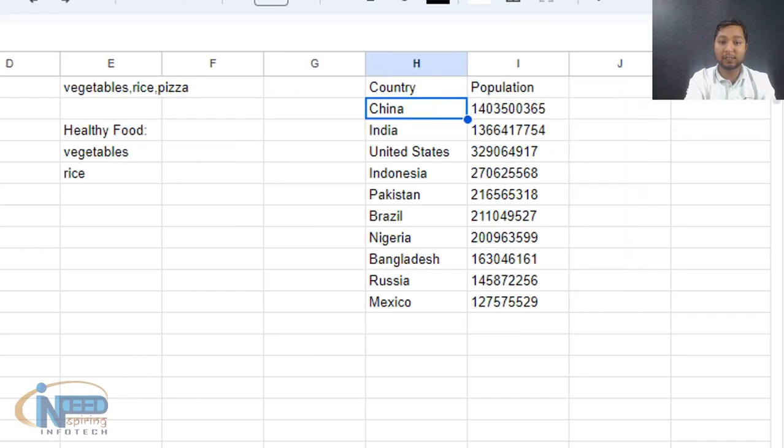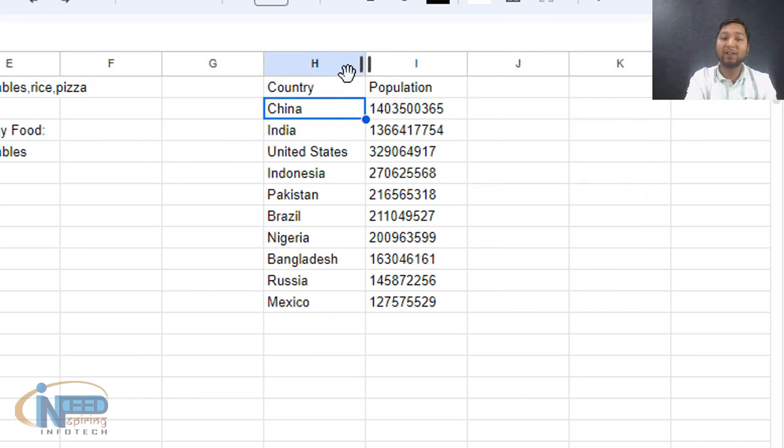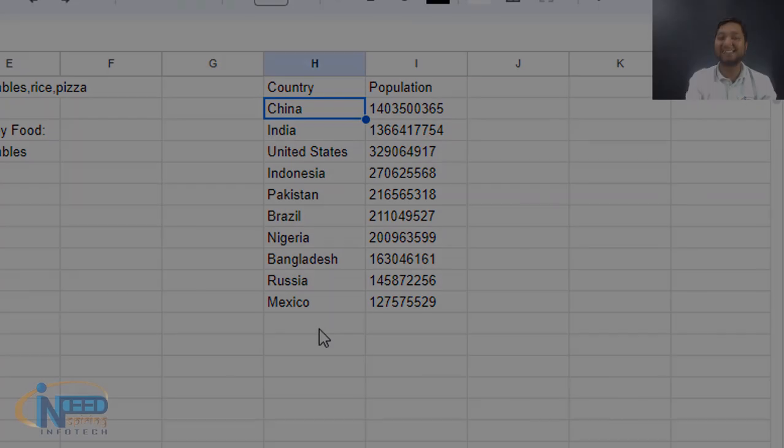So it is getting loaded. Just let me scroll here. Yeah. So you can see China, India, United States, Indonesia, Pakistan, Brazil, Nigeria, Bangladesh, Russia, Mexico. So this is the way that we can integrate ChatGPT in Google Sheets also. So till now what we have done is we have integrated ChatGPT in Google Sheets, in Google Docs, in Google Slides.